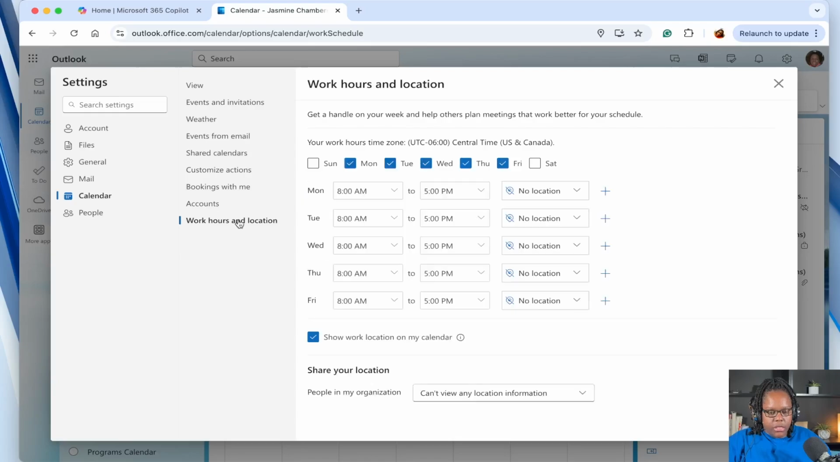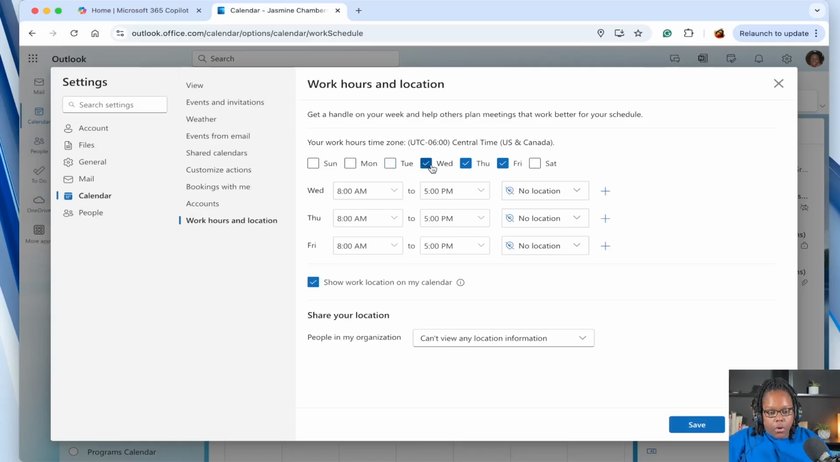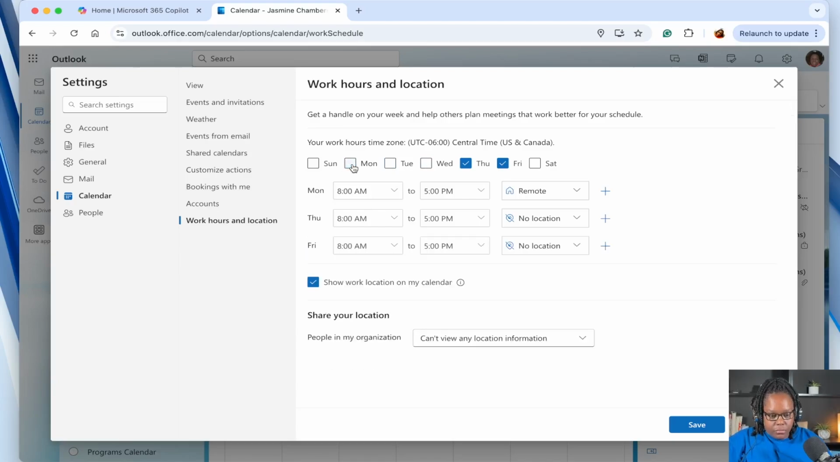I do want to show you this work hours and location. So like when you try to send an email and it says, do you want to send it during this person's work hours? This is what that means. Work hours and location is where you define typically what your work hours are. So people kind of have an idea if they're trying to reach you via email when they should send it. So again, make sure that your time zone is correct. You can click what days you are working or not working. So I typically work Monday through Friday.